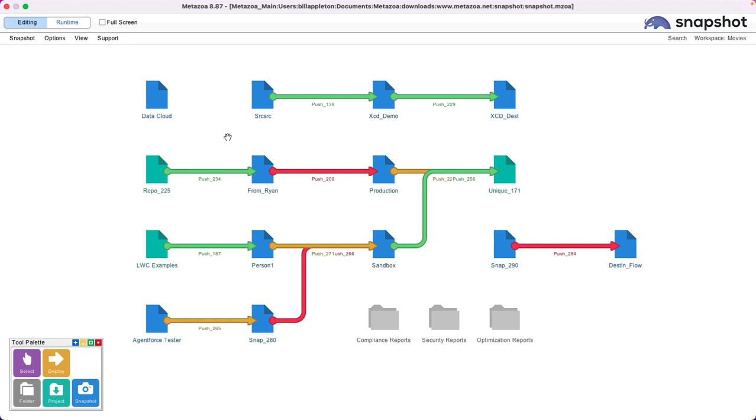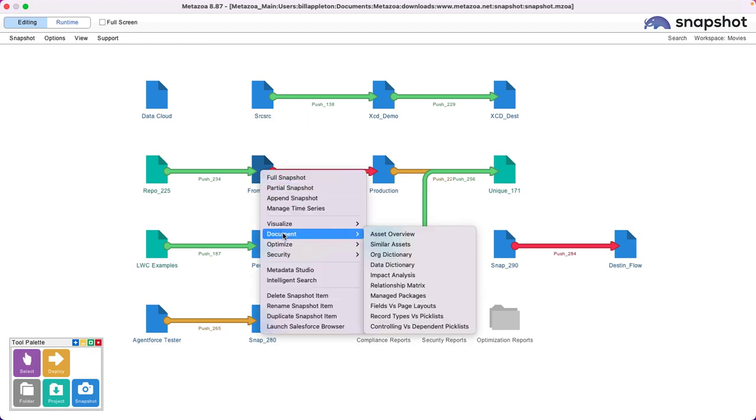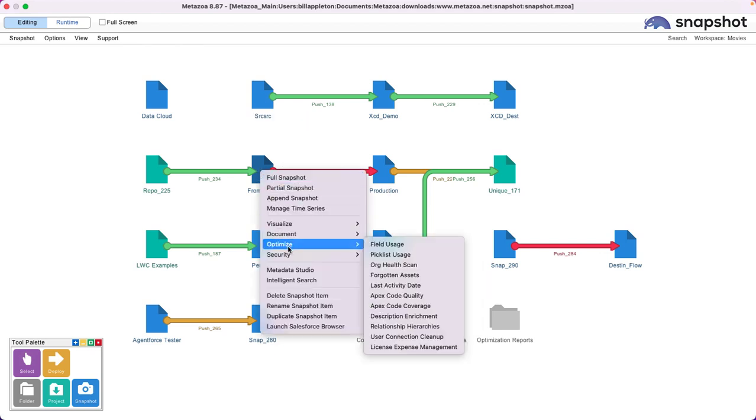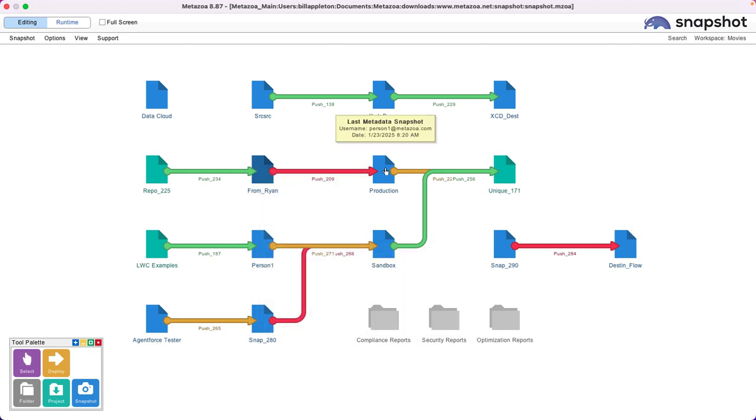Here we are in Snapshot. I want to do a deep dive in our metadata differences report. Now, of course, you can take a snapshot of any org right here, and that creates a complete metadata picture of the org. And once you do that, you can look at all of our documentation reports, optimization and cleanup, security and permissions reports.